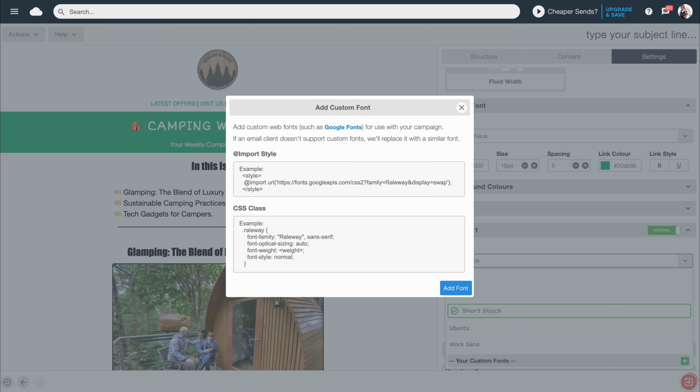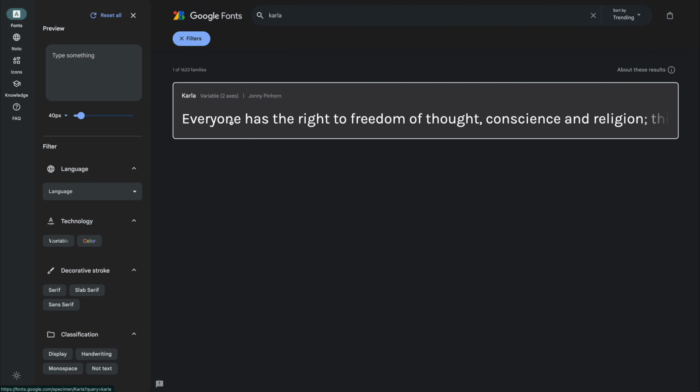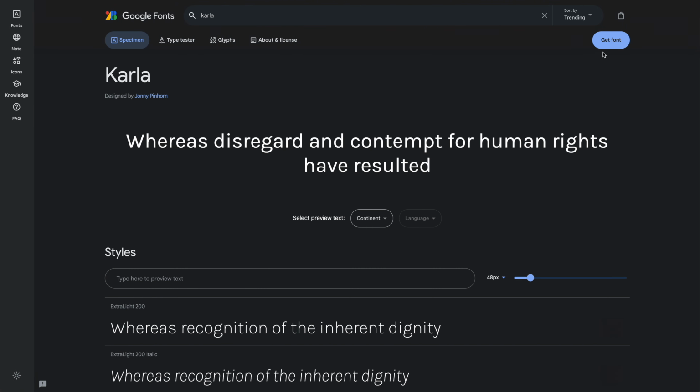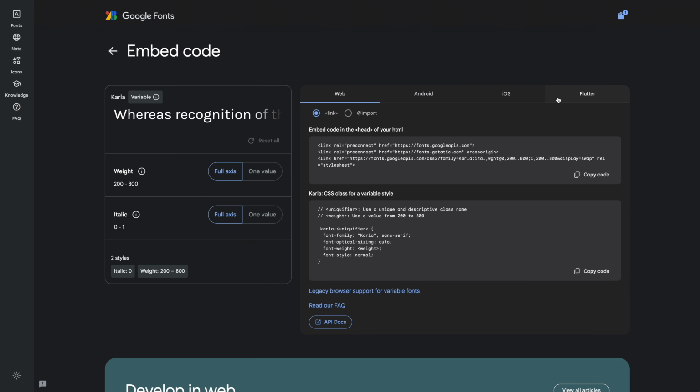So let's hop over to Google Fonts and select a custom font. Okay, so in this situation, maybe you want to use Carla. So we just click on it inside Google, and now we click on Get Font, and click on Get Embed Code. Okay, when you're presented with the embed code, be sure to click on @Import. This method offers the best support in email browsers.